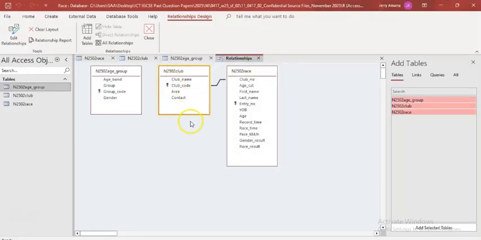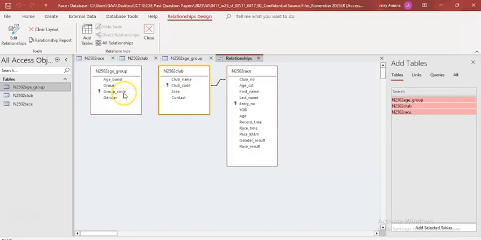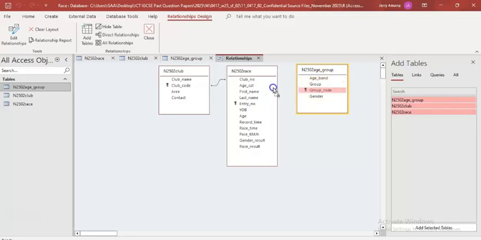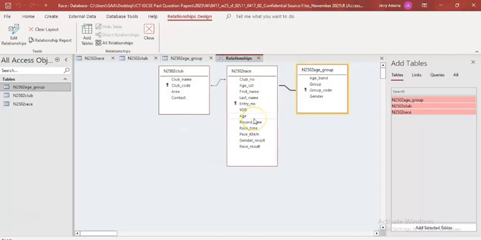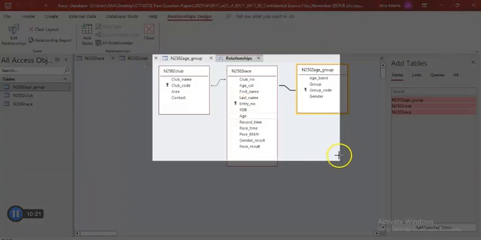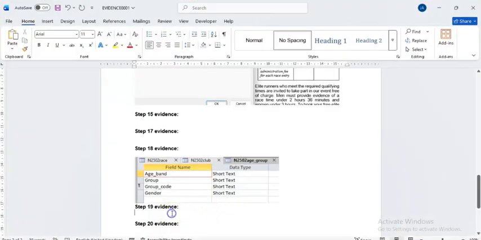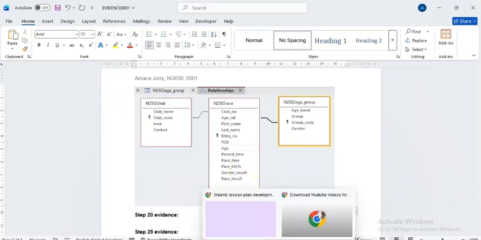So you create, and then the next one is group code to age card. Group code here to age card. This is where you have age card. So we can move this way. Group code, drag to age card and then create. Okay, so to show the relationship, you can print screen and highlight this and paste in your evidence document as evidence 19.